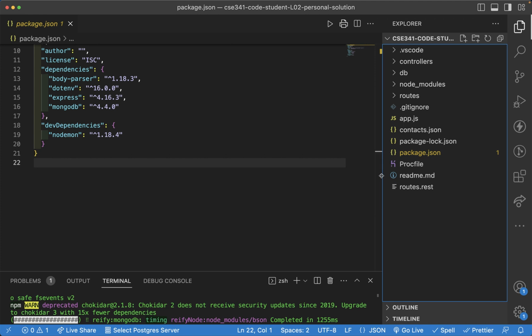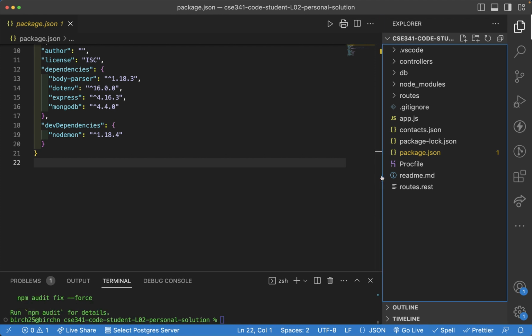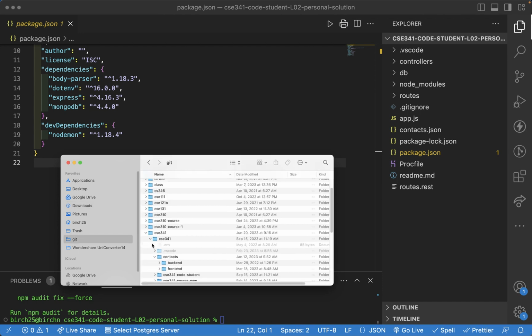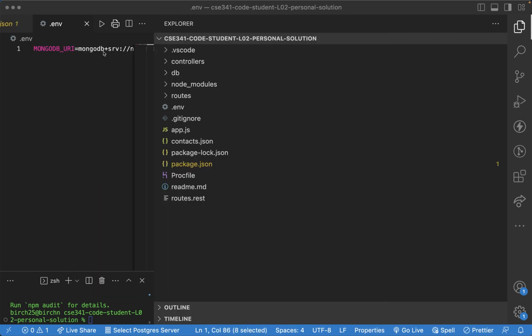Okay. Next, we did have a database involved, which means I need to have an env file. So I actually have an env file right here, and I'm just going to drag this over into my folder. All right, so I just copied and pasted it here. I just dragged it from over there. You can see my environment file just has one variable and then my MongoDB connection string.